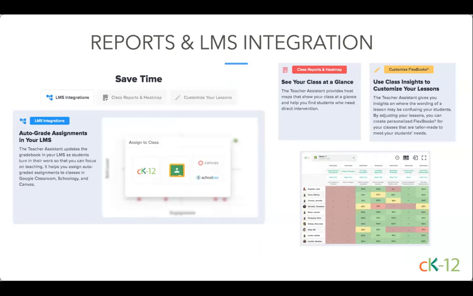The teacher assistant also provides heat maps that show your class at a glance and helps you find students who need direct intervention, whether that's that they're not completing their work or their skill level is low and they might need to go back and review a particular topic. And this past year, we added the option to toggle between the scores and their skill level for practice so that you can see that progress towards mastery on those top concepts.